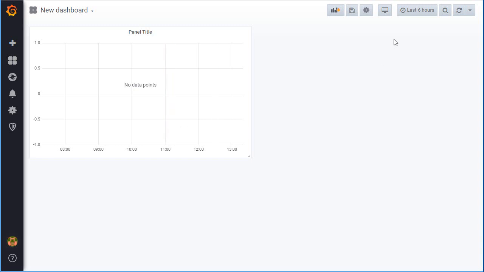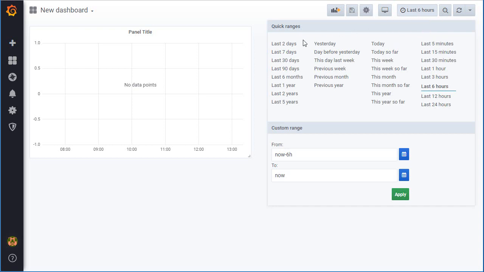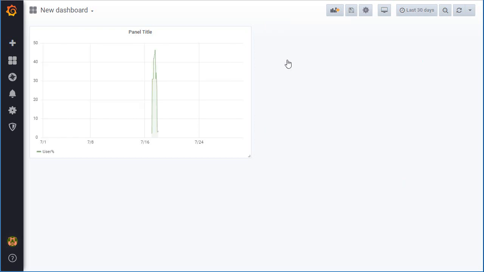It means that we're actually looking at the last 6 hours, and the data that I collected was, I don't know, last week or something? So what we're going to do is drill out, click on here and say let's look at the last 30 days worth of data. Oh, there it is. There's the data we collected.